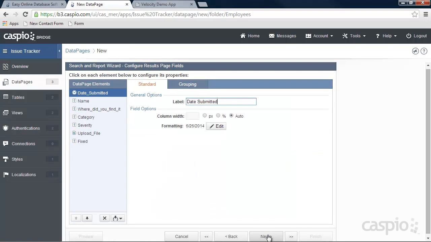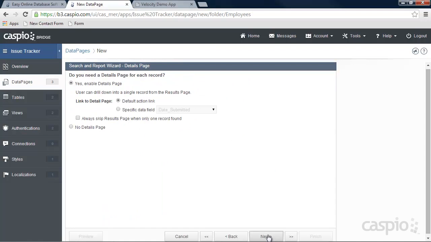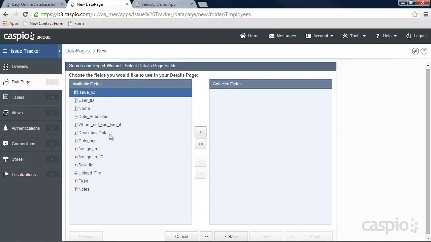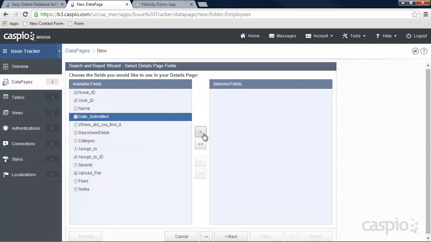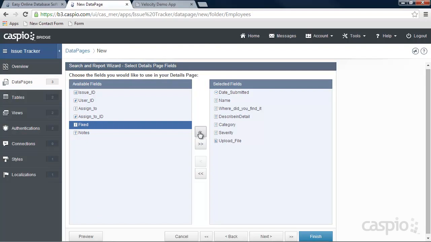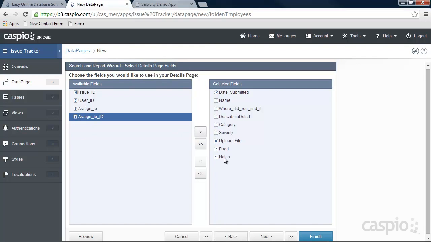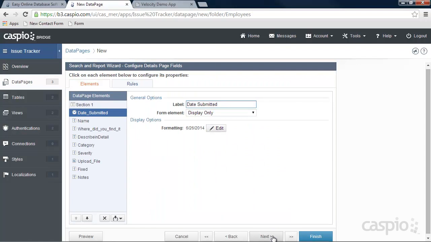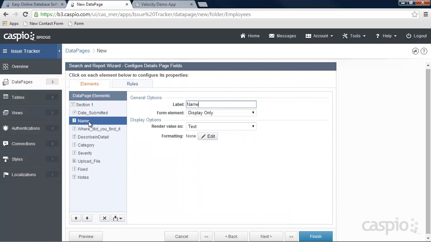So this is the results page. I'm not going to make any changes here. Let's skip all the way to the details page by enabling it. In the details page, let's have date submitted, who the issue was submitted by, where they found it, the details, category, severity, file, and the notes. So I can update the notes if I'm the one fixing that issue. Let's click Next, and modify a few fields here so we can see all of this data.